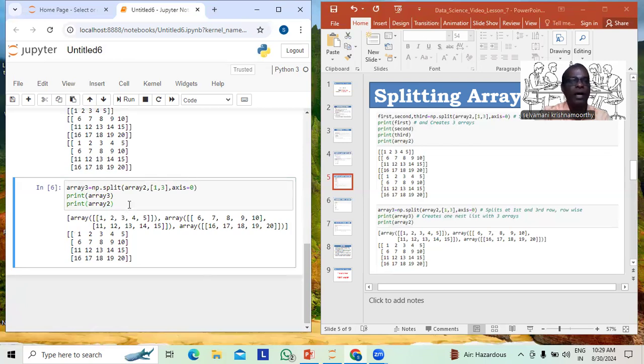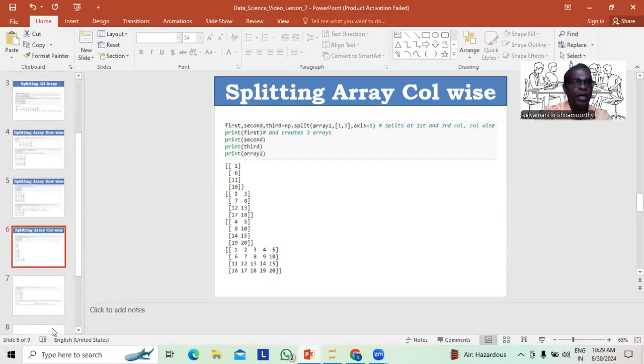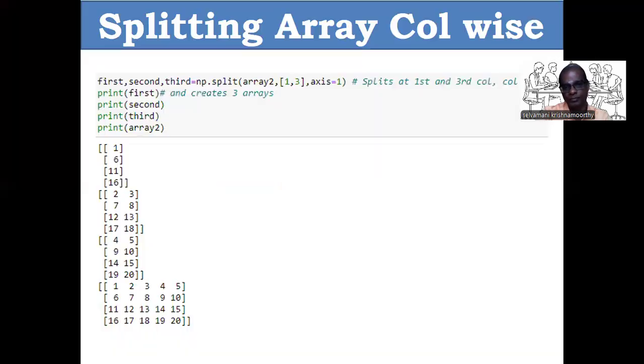So we studied how to split one 2-dimensional array row wise. Next, we can proceed to how to split column wise. We studied how to split one array based on row wise. Now we are going to study how to split one 2-dimensional array column wise. See it here. np.split of array 2, comma, first column, third column, 1, comma 3. Axis should be 1. Axis 1 means it refers to column wise. Splits at first column and third column, column wise. And it creates 3 arrays.